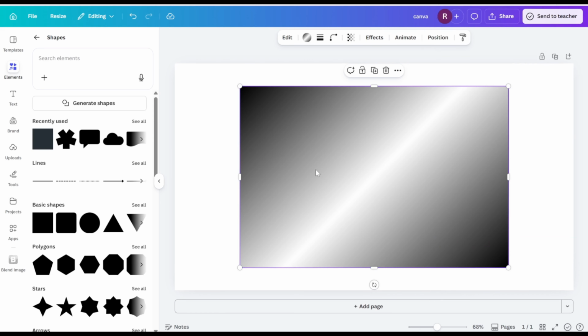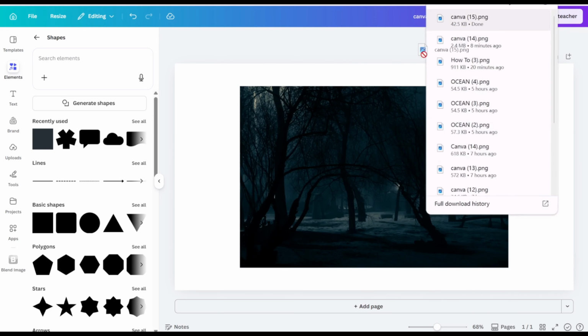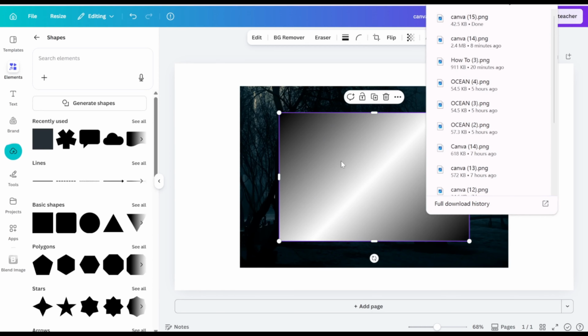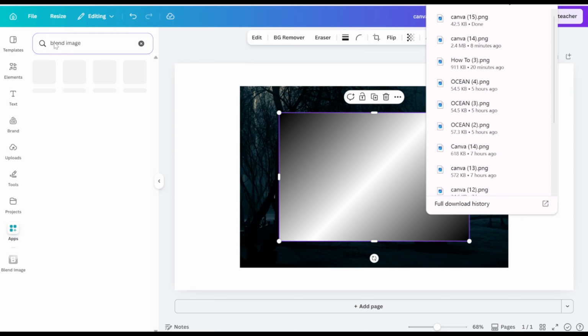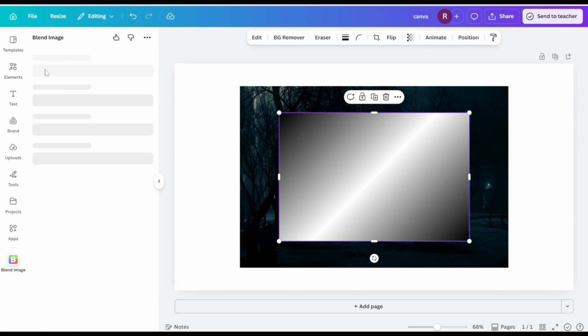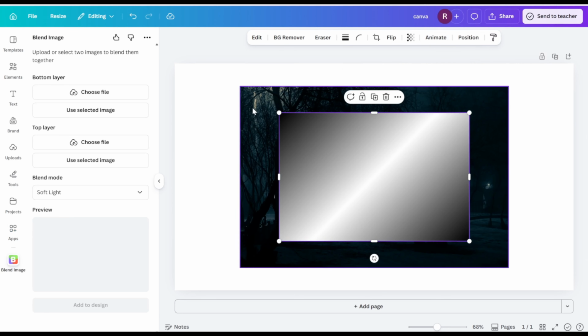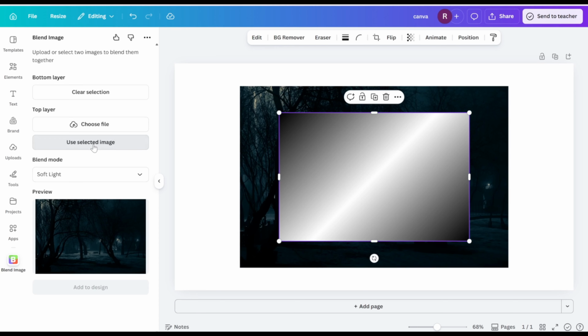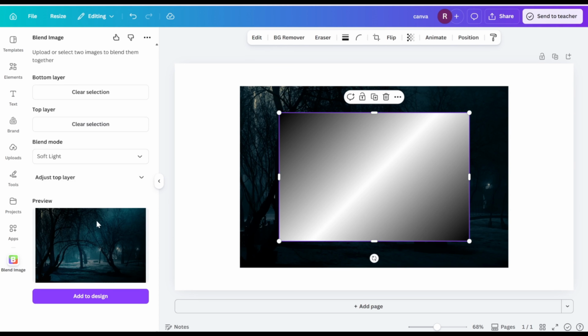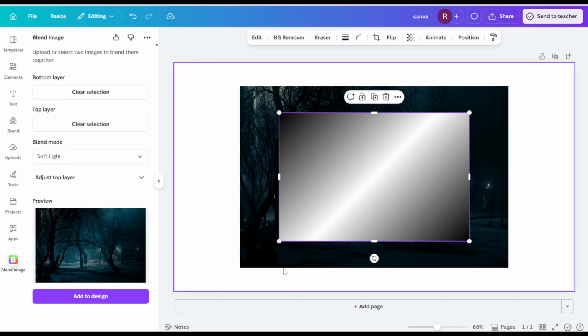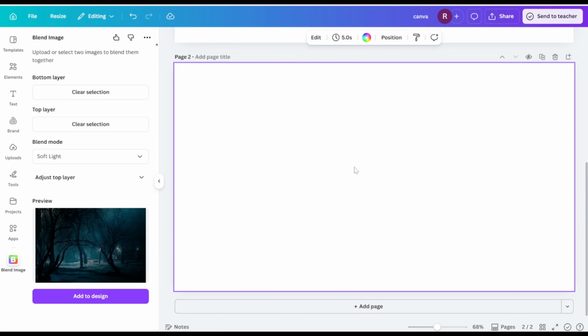Upload the PNG back into Canva and delete the original square from the canvas. Go to Apps, search for Blend Image, and open it. Set the original photo as the bottom layer and the gradient image as the top layer, then choose Soft Light or Hard Light as the blend mode. Click Add to Design to apply the shine effect.